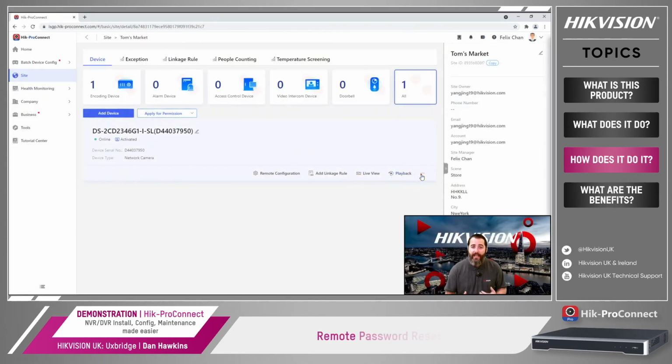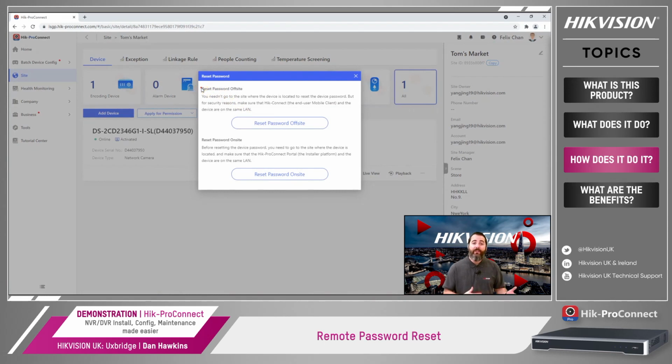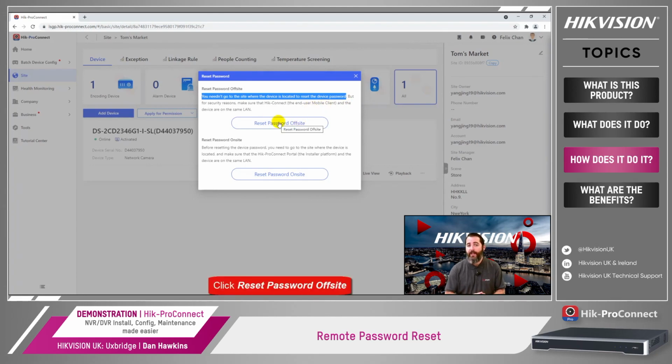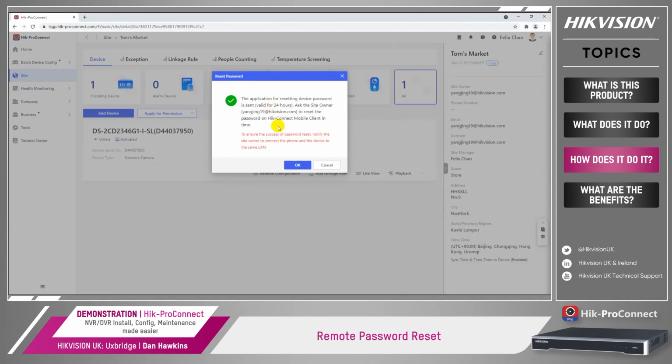Instead of asking end users to export one HTML file and send it back to Hikvision and then transfer back to them, one simple click for password reset will reset the password straight away, saving both the installer and the end user time.